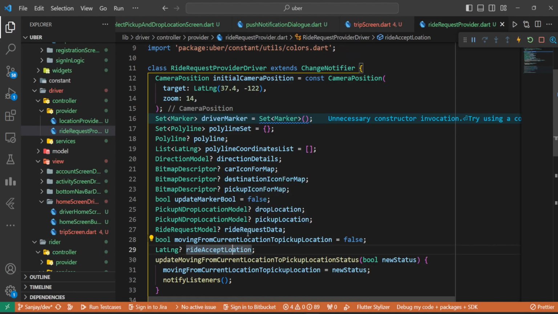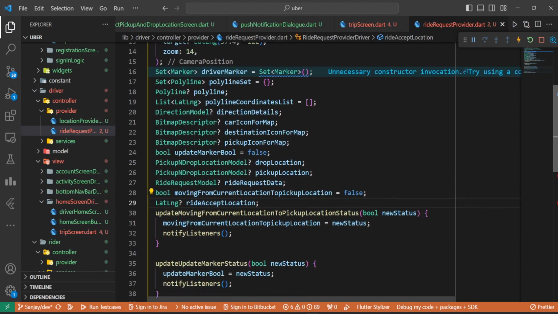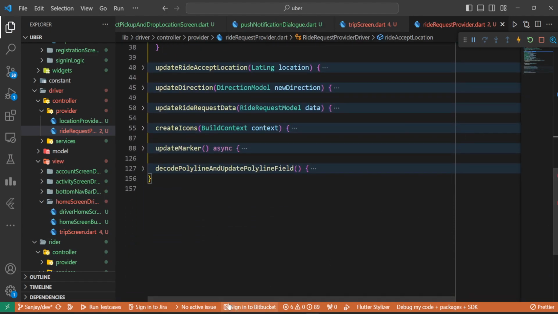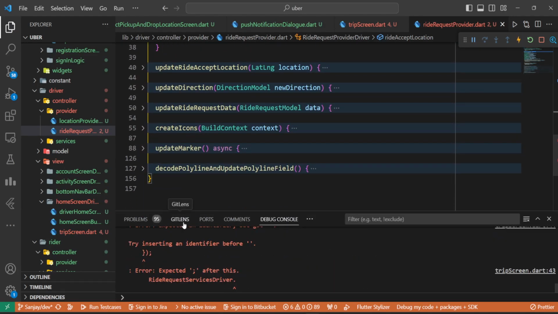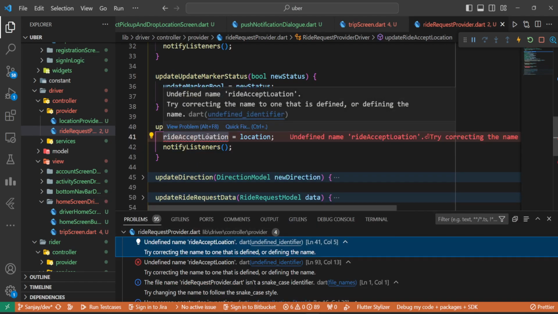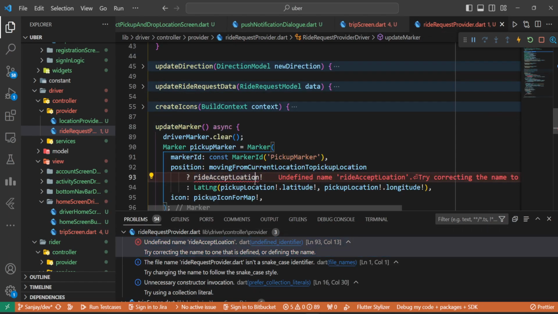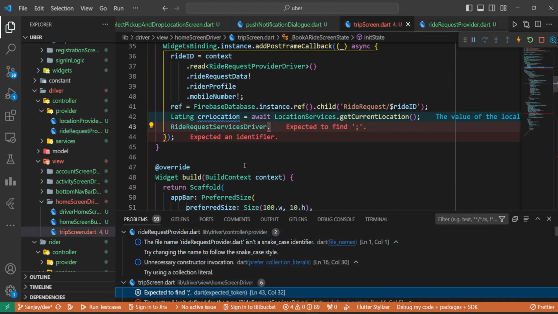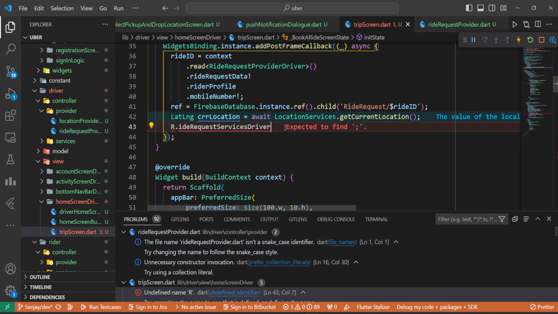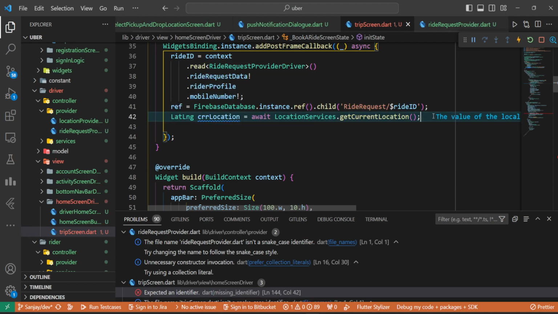Let's come up here and we have to use ride accept location. It's going to be ride accept location, and we have two errors here. Let's just go to problems. It's going to be location, and here also it's going to be location. Okay, here we will just remove this ride request services driver from here, and here we also don't need current location. So we are on this trip screen.